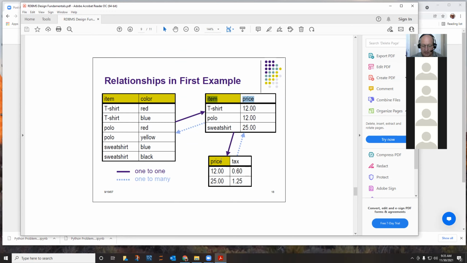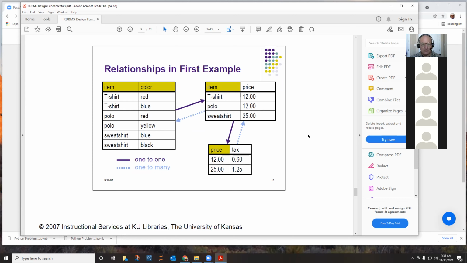I'm sorry, one to one. Every item has one price, so there will only be one row in here that reflects in the other one. But each price can be used many times because you've got t-shirts and polos that are both $12. So that's your one-to-many relationship. And this is PowerPoint symbology. There's a more formal way to model this, which we will cover. So that's an example. Those are examples of one-to-one and one-to-many.